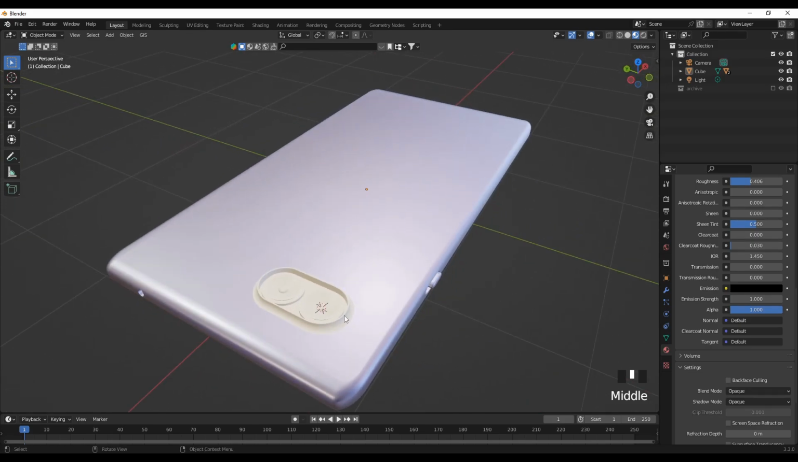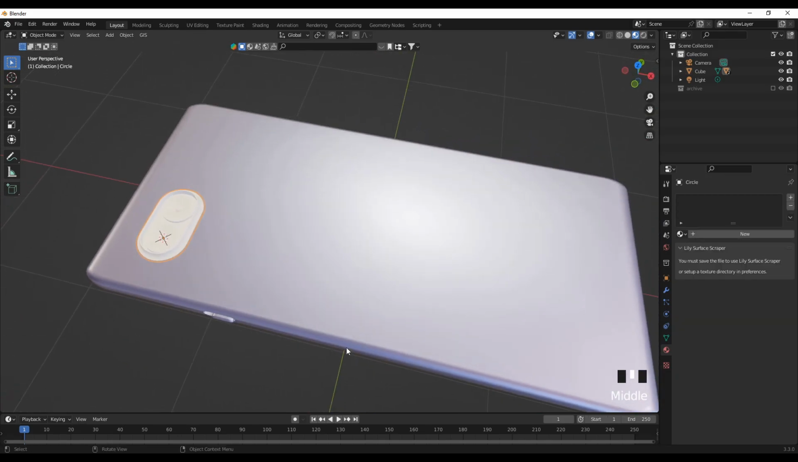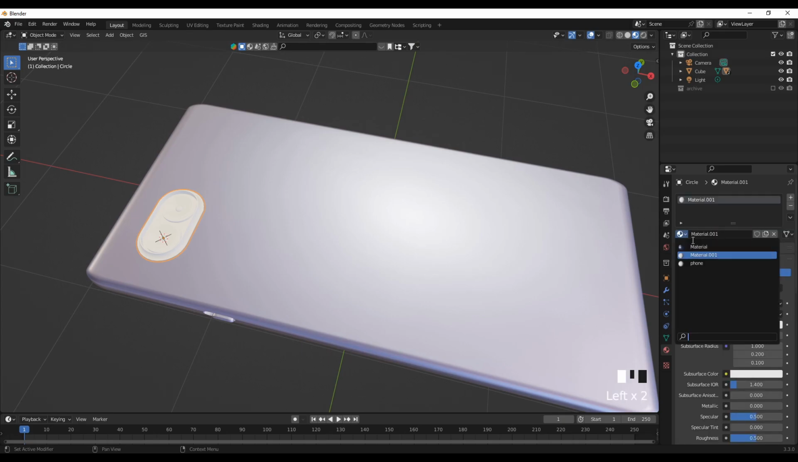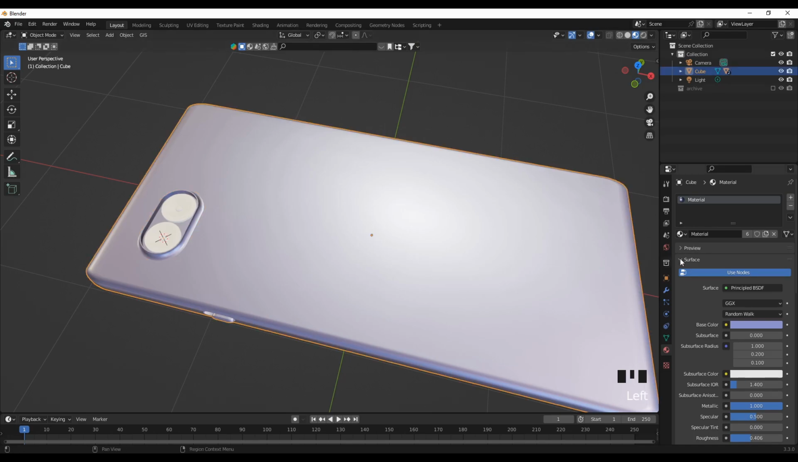Now let's go to this part. We can assign the same material also. Okay, let me rename this phone.